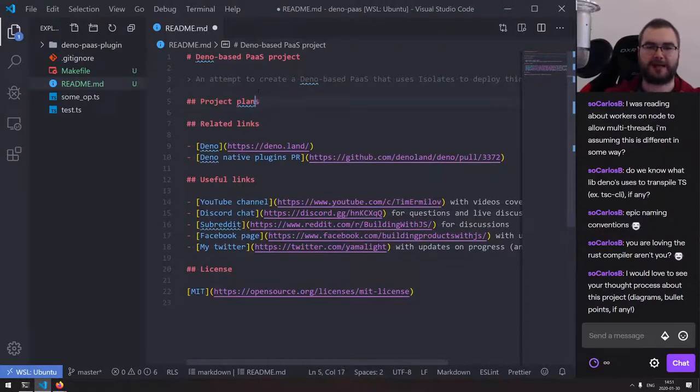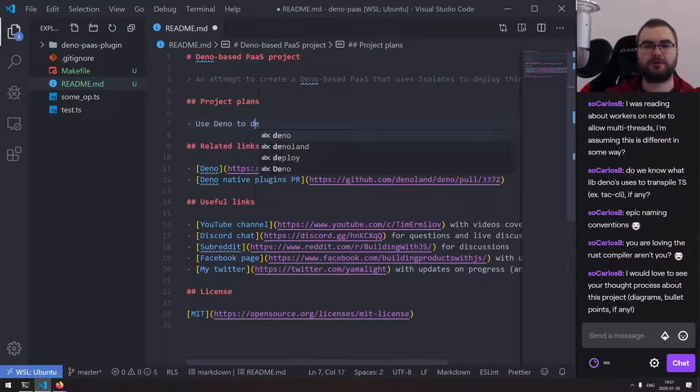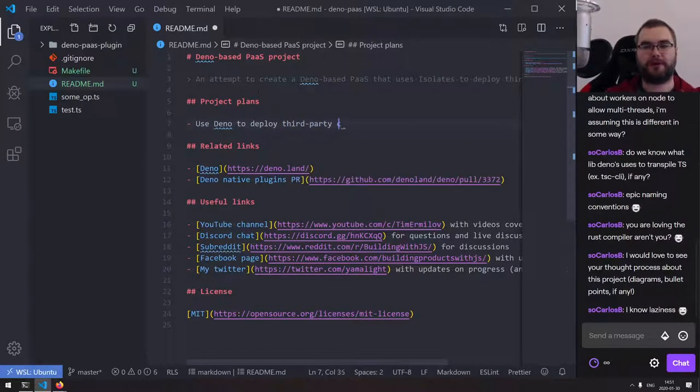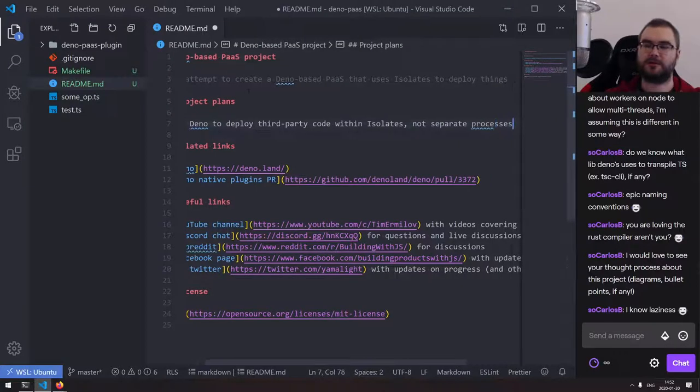Project plans, yes. Laziness absolutely, and also the fact that you already have it in your head, and in this case I don't really have to collaborate with anyone, so there is no immediate benefit of writing this all down, and while I'm doing the stream videos I can just talk through that. But yeah, okay, so the project plans: use Deno to deploy third party code within, let's call it, within isolates, not separate processes, right? So this is one.